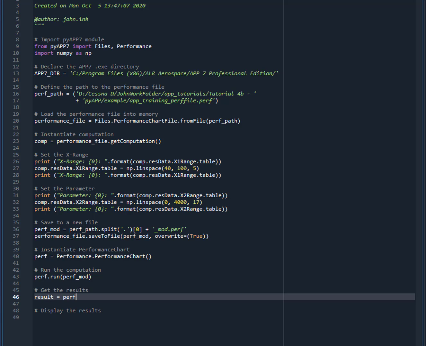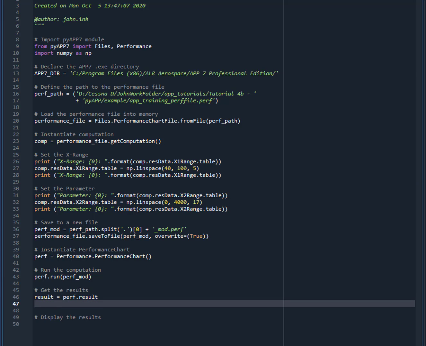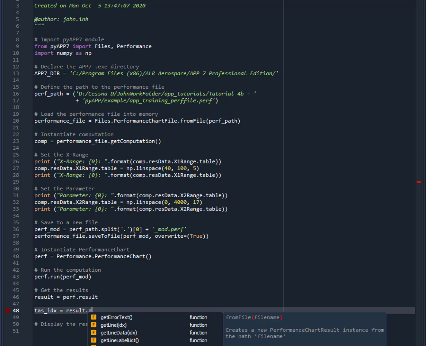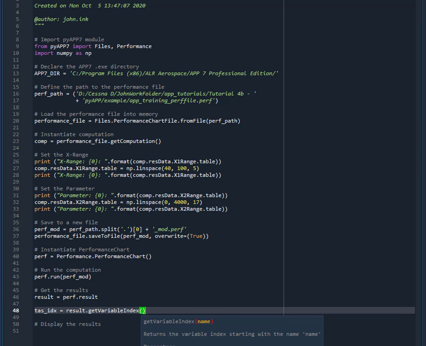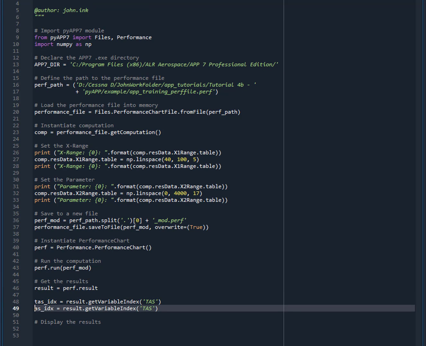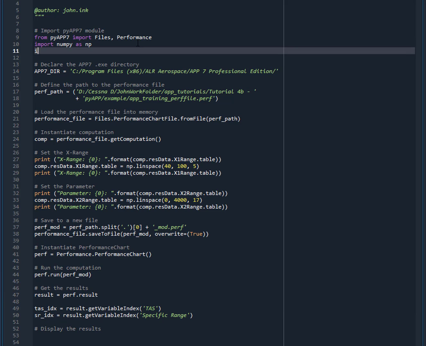The index of the variable that you wish to call out specifically is really important, because you're going to use that to find the corresponding data block in the entirety of the results output. To do this, we're going to utilize the getVariableIndex class method and pass it true airspeed and specific range as the arguments. And once we get those indices, we can then loop over all of the lines in the results file to plot the data that we want to see.